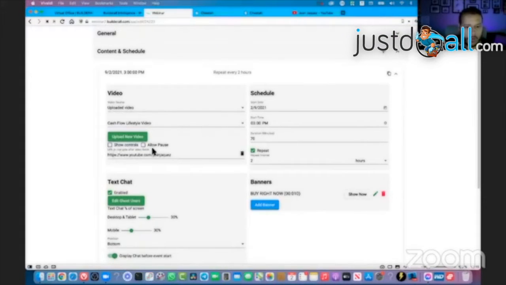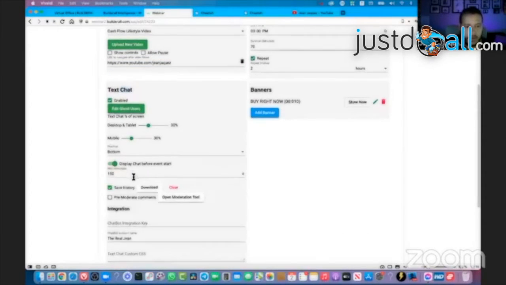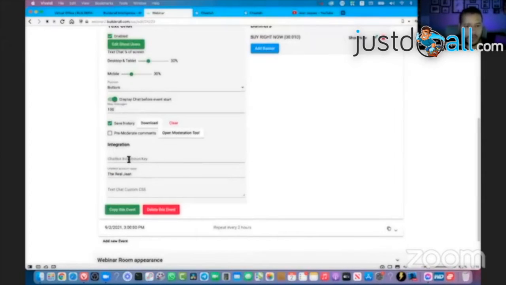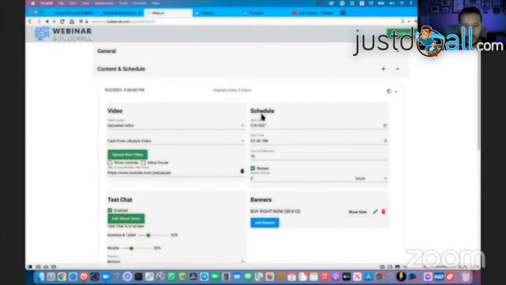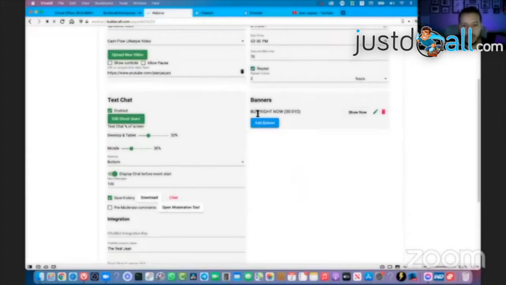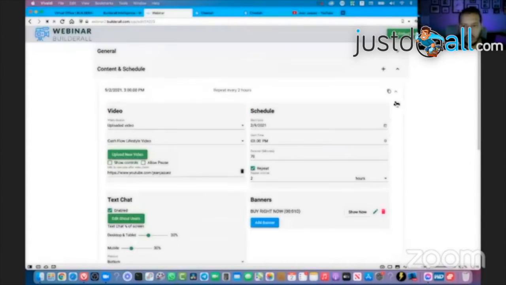And then of course, here we have, when the webinar is finished, the link where they're going to go. We still have the same thing, right? The chat, host users, I enabled it. And here we have save history. I forgot to add the integration key, but you could add it if you want to, or if you don't. And then of course the banners, buy right now, and I added the button. So that's one event.